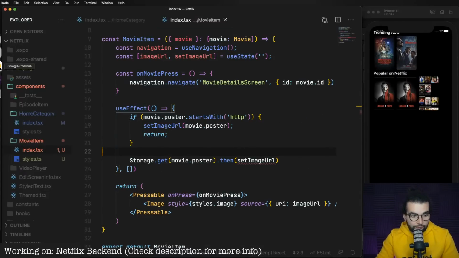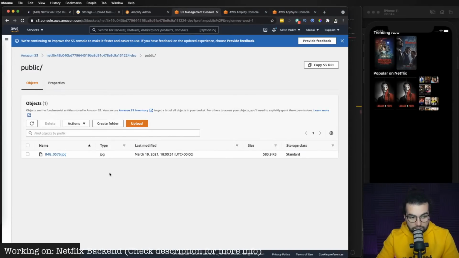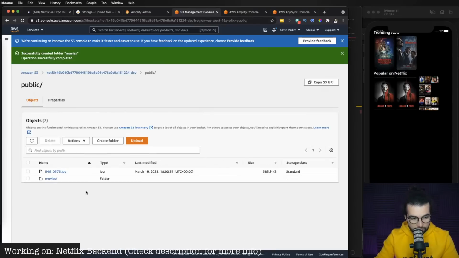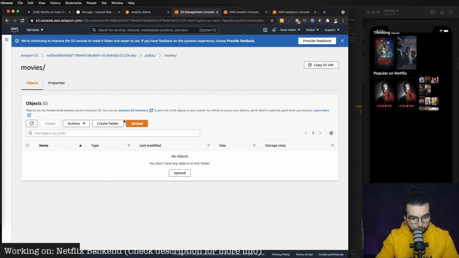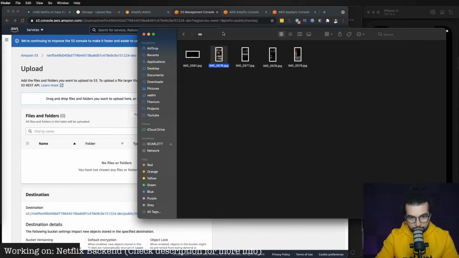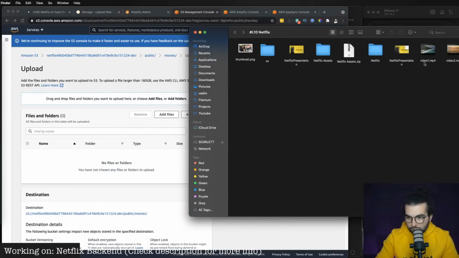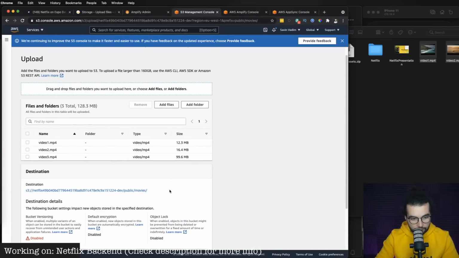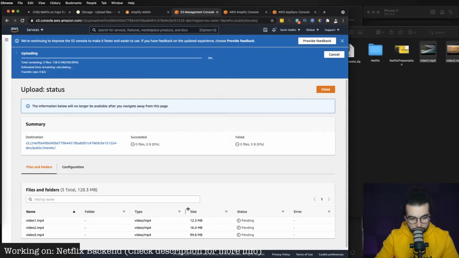And yeah, the same principle, the same concept goes with other files. For example, with movies as well. Let's say here, yeah, movies, create folder, and let's upload here a couple of videos. Let's upload.